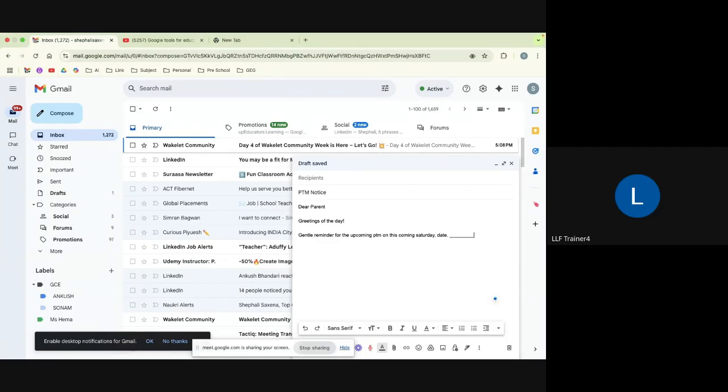Why? Because every time I need to change the date, but I'm pretty sure every time my days are Saturdays only, right? And here I can mention as in say regards, and I can write my name, or if you want to put up your signature, you can put up your signature as well, right? So I have created this template. I have drafted this message. I want to put it up as a template.